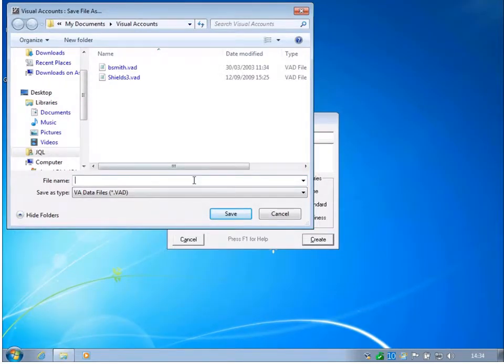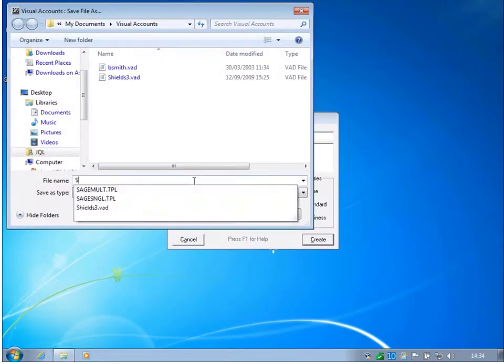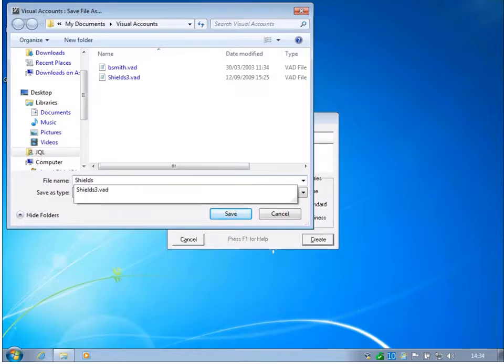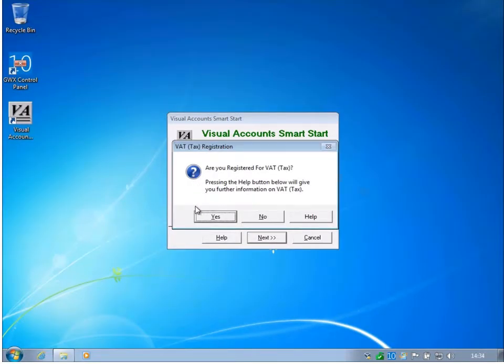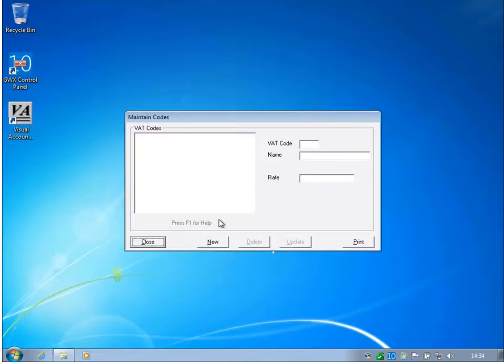Click Create and give your file a name. We recommend you give it the name of the business, for example, Shield Plumbers. Here, if you're VAT registered, you can click Yes. If you're not VAT registered, click No. We're VAT registered, so we're going to set up some new account.